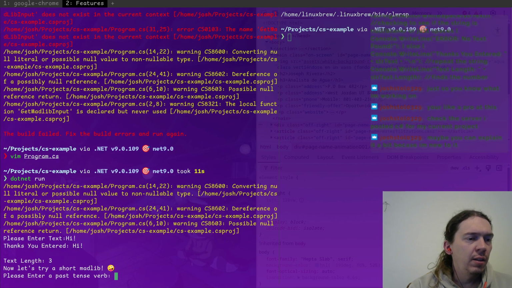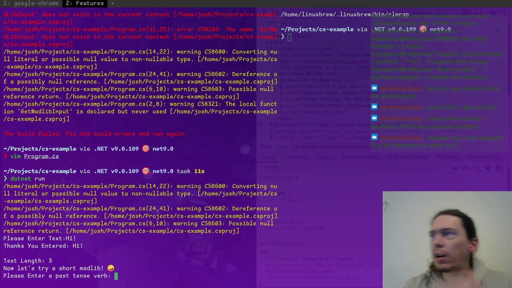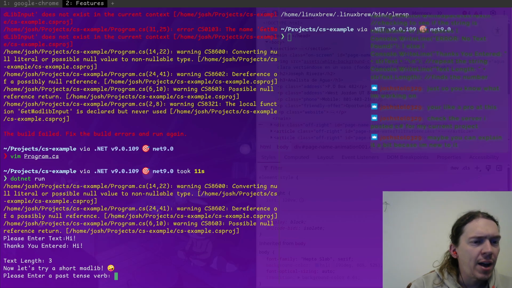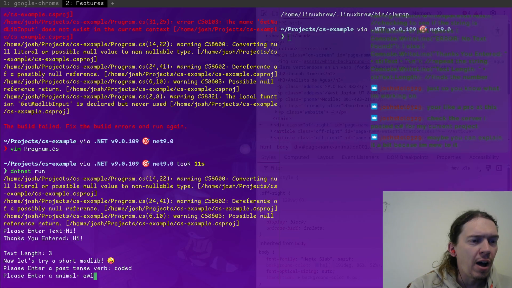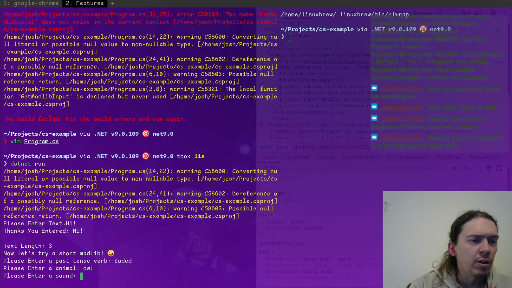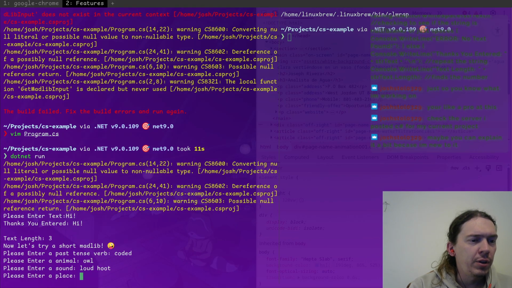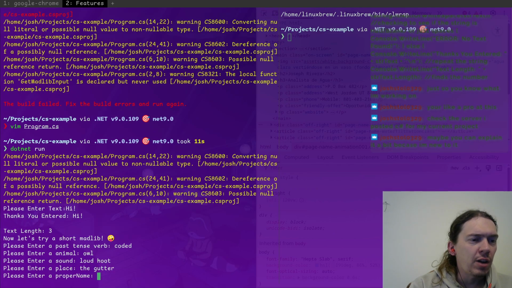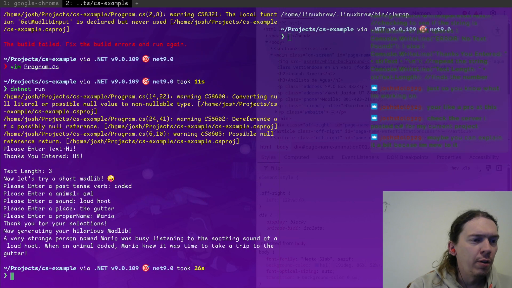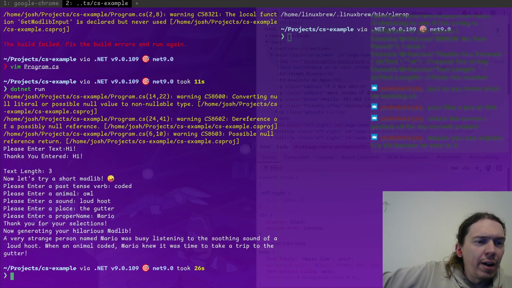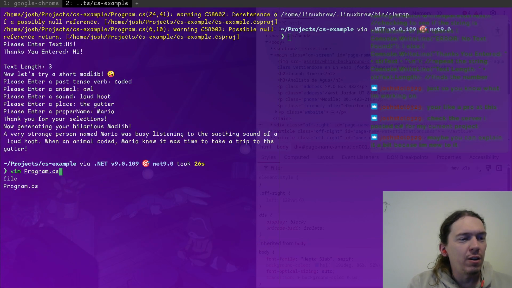Okay, now let's try a short madlib. All right, can we see this? Okay. Please enter a past tense verb, coded. Please enter an animal, owl. Please enter a sound, loud hoot. Please enter a place, the gutter. Please enter a proper name, Mario. All right, now generating your hilarious madlib. A very strange person named Mario was busy listening to the soothing sound of a loud hoot. When an animal... Oh, darn it.